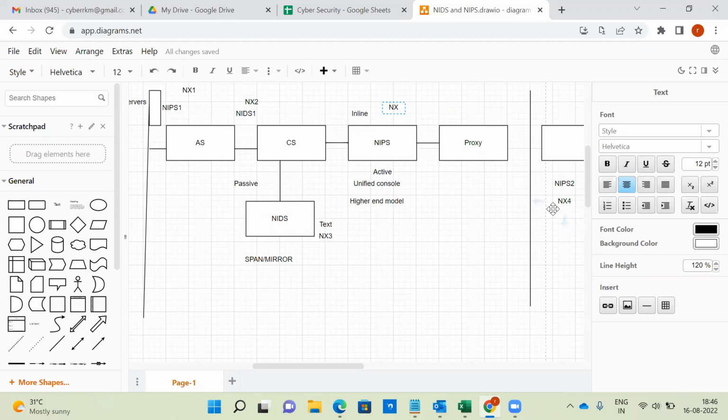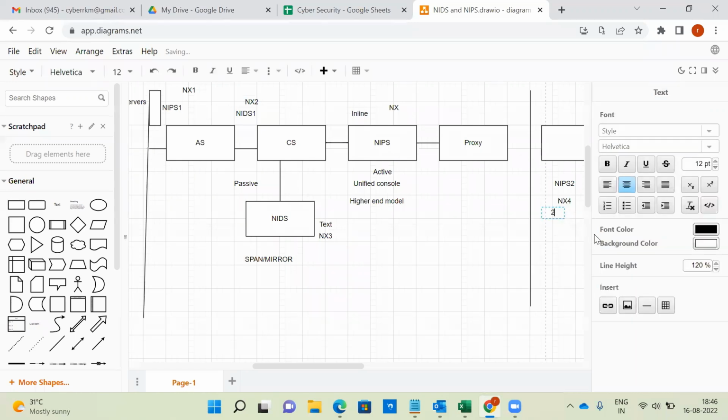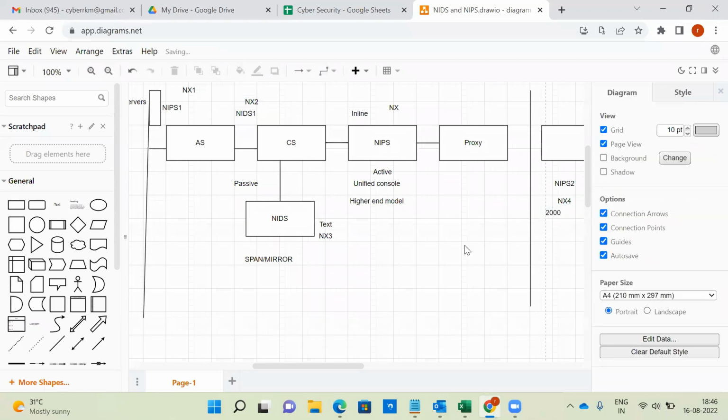For example, maybe this NIPS2 model number is 2000. Model number is nothing but, for example, maybe you purchase a Dell laptop or an iPhone or a Samsung or a Redmi Note 4, whatever it may be. A model number will be there, right? Same thing here also. So this is the 2000 model number. What is the model number here? X is equivalent to how much? 2000. That's right, 2000 model number.